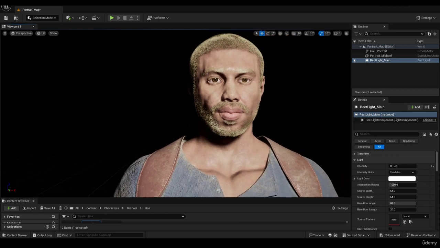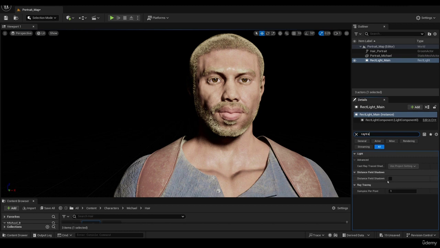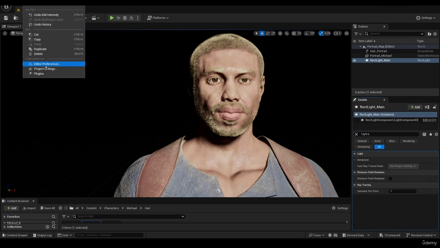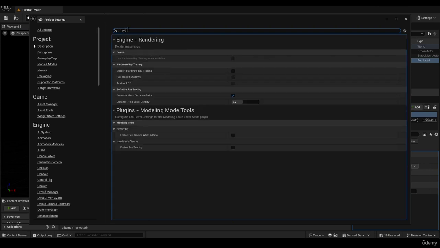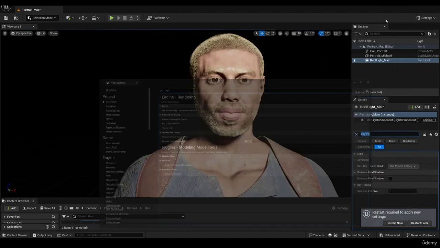And to make sure that we're going to be able to render ray trace shadows, we need to make sure that we have ray trace shadows on for our light. So with our light selected, we could go to our search here and just type in ray trace. And right now it looks like it's frozen. So what we could do is we could go to our project settings here. And then on the search here, let's type in ray trace. Okay, and you could see here hardware ray tracing. Just go ahead and turn on support hardware tracing, and then we can minimize this.